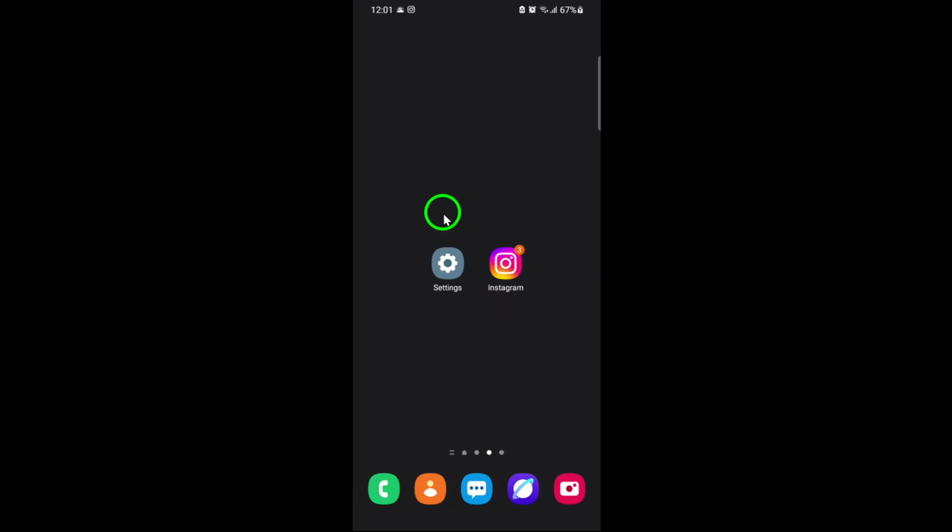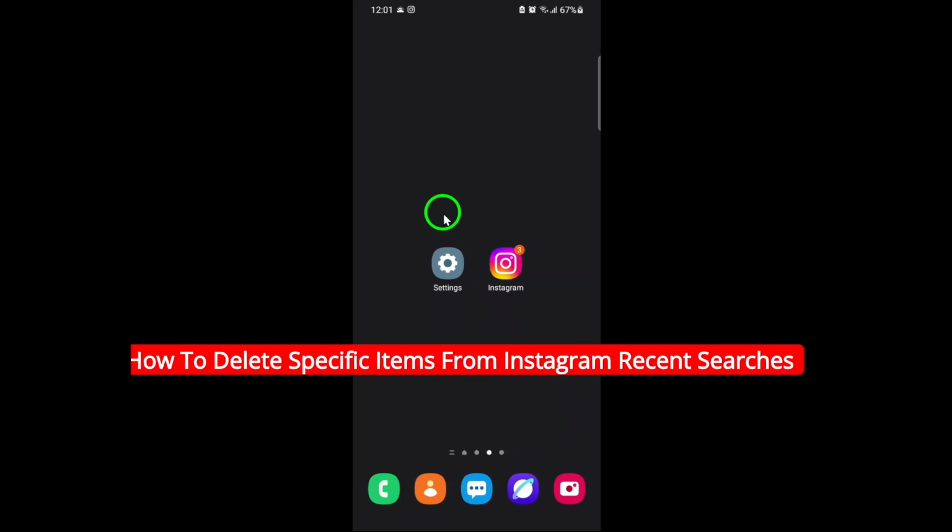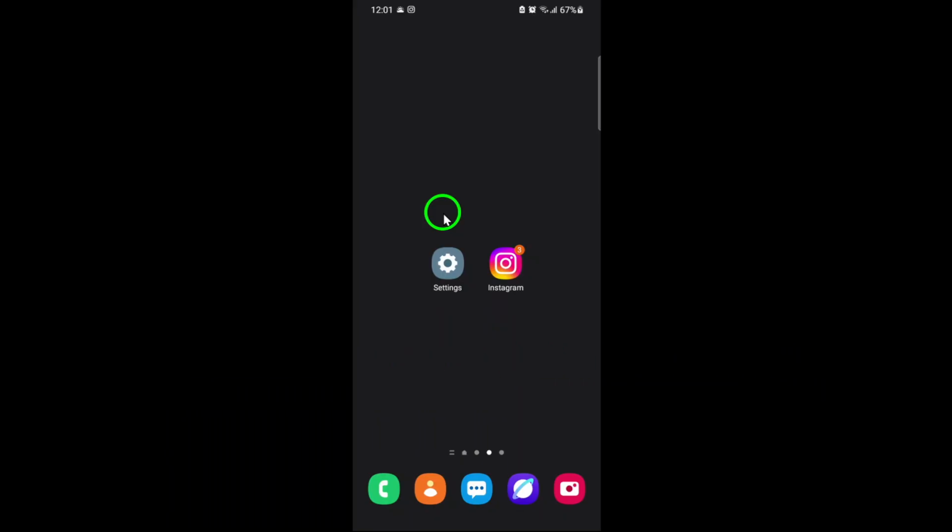Welcome. If you're looking to keep your Instagram searches private or just want to tidy up your search history, you're in the right place. Today, I'll show you how to delete specific items from your Instagram recent searches with the latest steps for 2025. This method is quick, easy, and keeps your Instagram experience clean and personal.